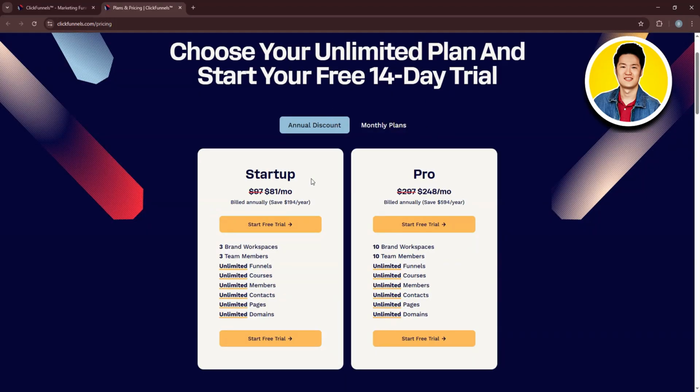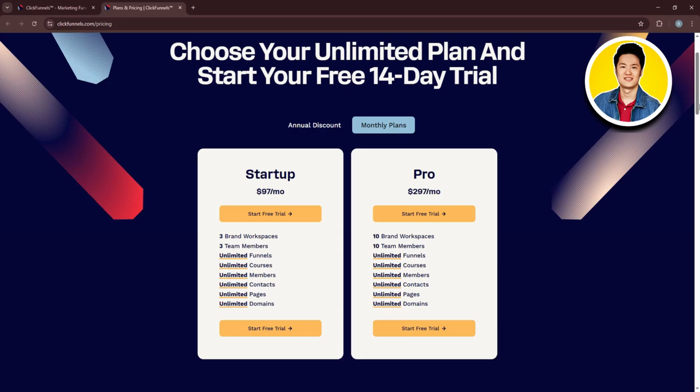Here, you can see their different pricing plans, starting with Startup and Pro. You can also select between monthly plans and annual discount on the top. You can see the different pricings for monthly and annual.